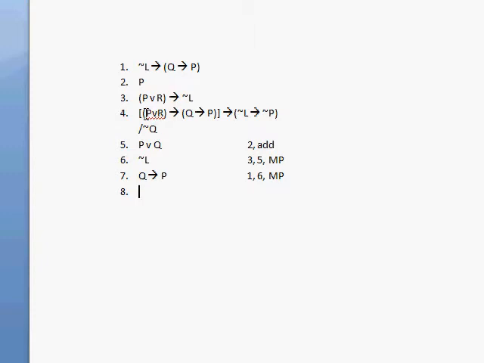So I see premise 4 is p or r, then q, then p. So that's the antecedent. So looking at premises 1 and 3, I can get that through hypothetical syllogism. So I'm just going to go ahead and copy this right here. I'm going to get that through premises 1, 3, hypothetical syllogism.